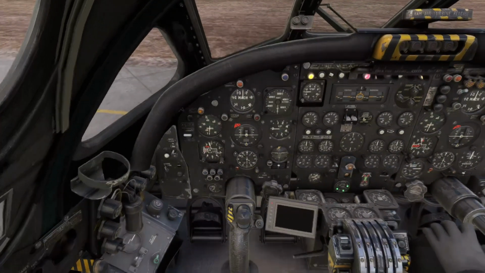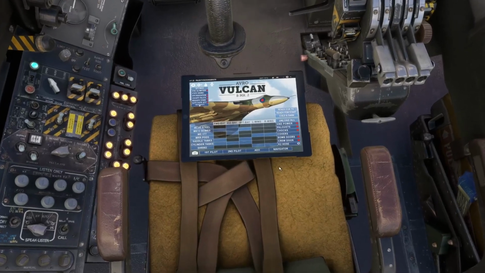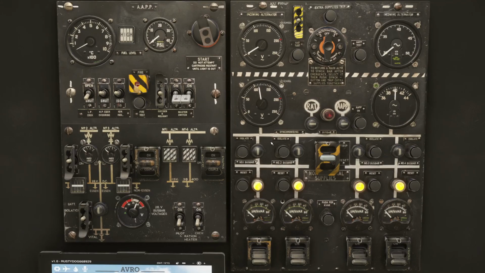Okay, so back down here, and we want to go back to the engineer's panel now. There we go, AEO. And on the right side center, we have to flip back this yellow cover. Okay, which is our non-essential supplies, and we're going to go trip, and you'll see these go to the vertical position, and then we're going to reset them back down, and that looks fine. Okay, we can replace that cover now.